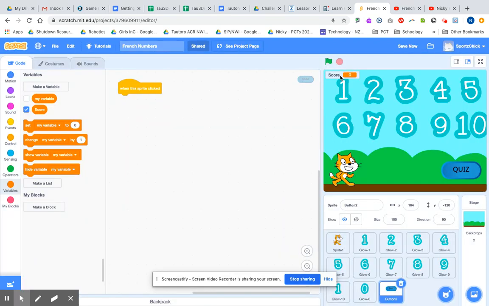Now you can see that the score is up here. I'm just going to move it maybe next to the cat so that we can see it. So when the quiz button is pressed, we are going to set the score to 0.